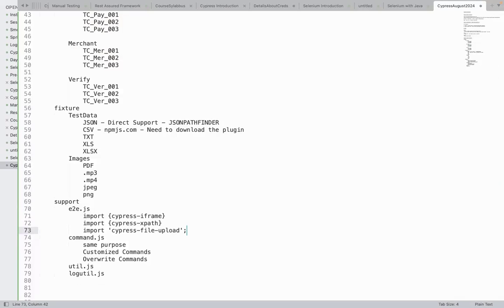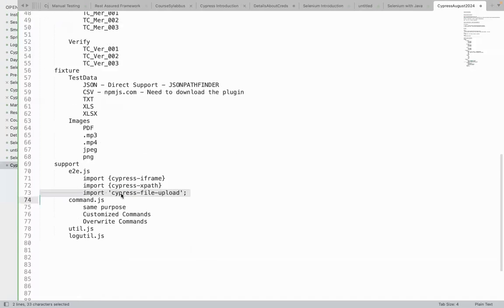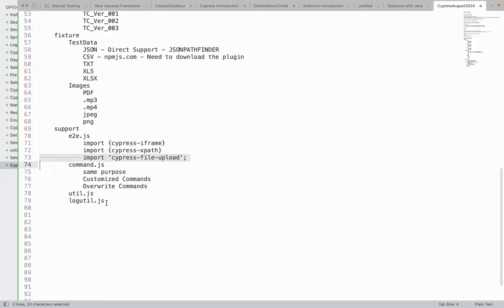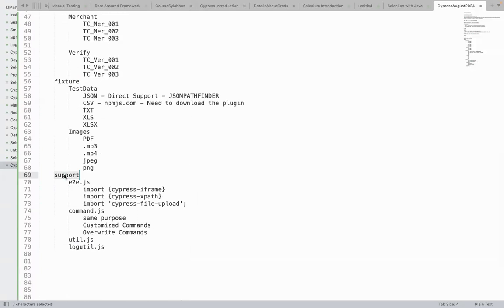The reason for this is we will be able to use it directly in any of the test cases, all the test cases which come under Cypress. Whatever command Cypress file upload is showing, we will be able to use in all test cases. Clear? So I hope everyone is clear with e2e, with fixture, and with support.